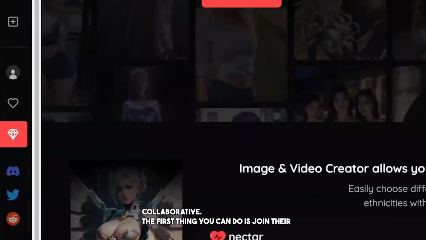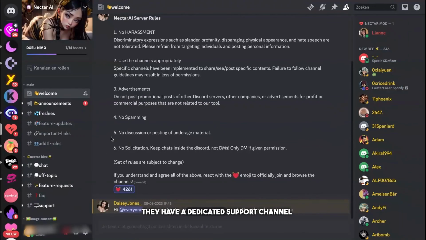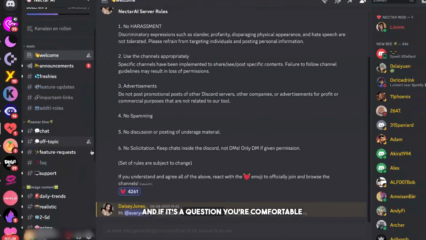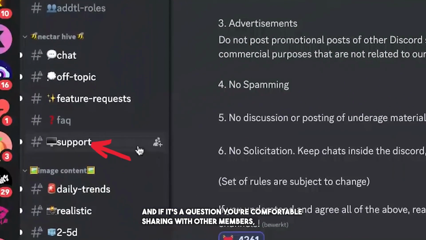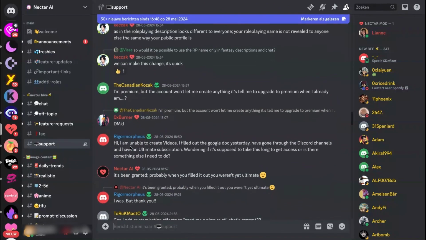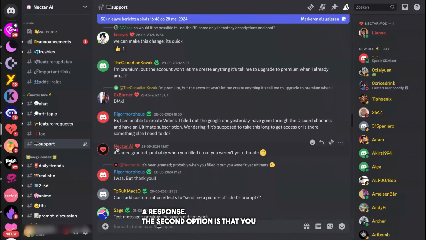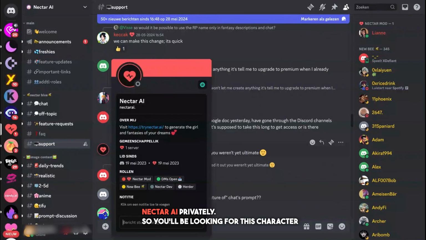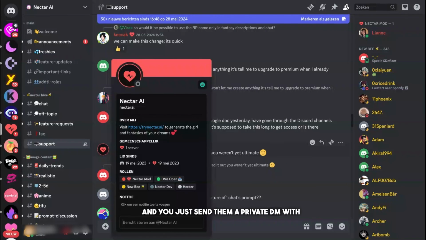The first thing you can do is join their Discord channel. They have a dedicated support channel here. And if it's a question you're comfortable sharing with other members, then just post it here and you'll be surprised about how fast you'll get a response. The second option is that you DM Nectar AI privately. So you'll be looking for this character and you just send them a private DM with your issue.